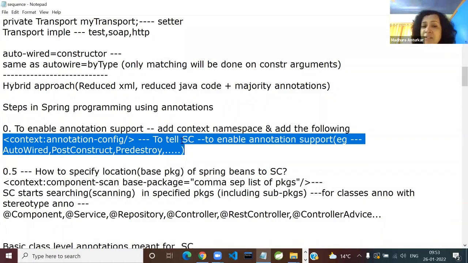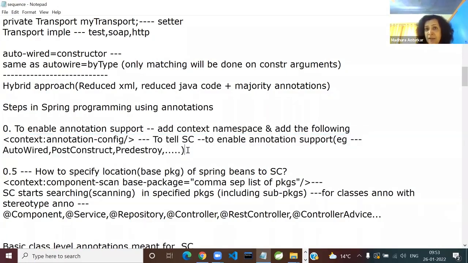So how do we tell the Spring Container that I want to enable the class internal? Class internal means what? We have a bean class and you are going to see so many annotations which we are going to add inside the class. Some examples are auto-wired, post construct, pre-destroy, request mapping, get mapping, post mapping, etc. So to enable the internal annotations, let us add the tag.